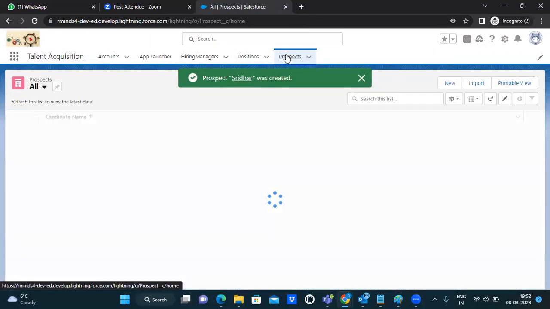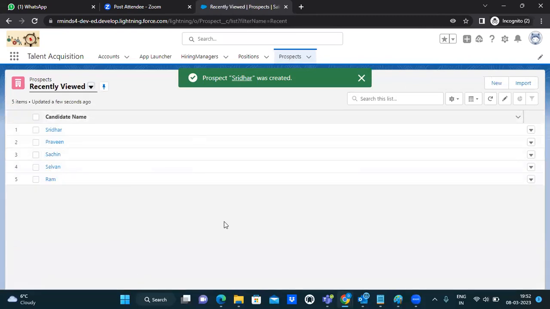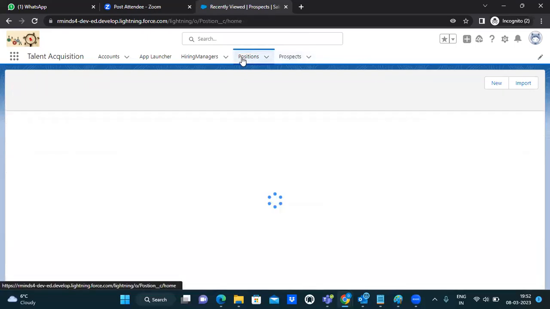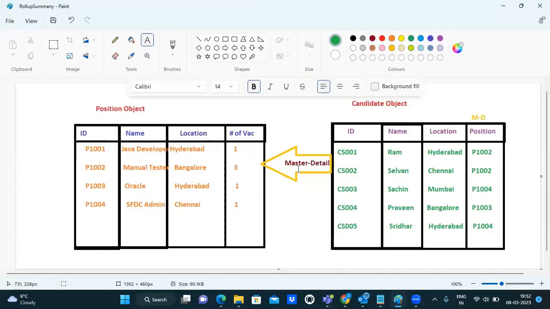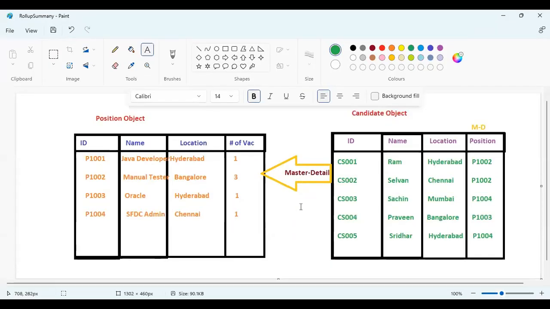Okay, so in our candidate or prospects objects, I have the candidates added, like 5 candidates, and in the positions, I have added a couple of positions. This is needed for us to do a clear demo on how we are going to do the roll-up summary field.